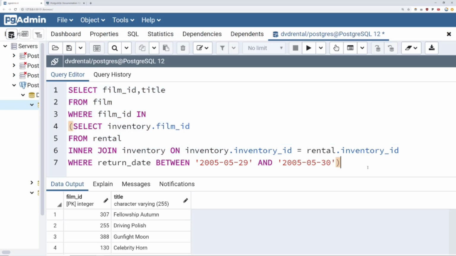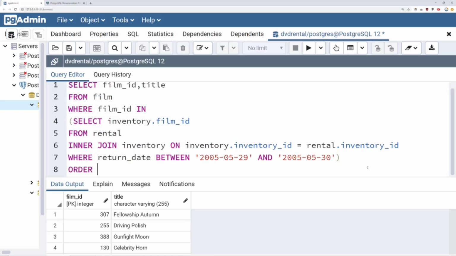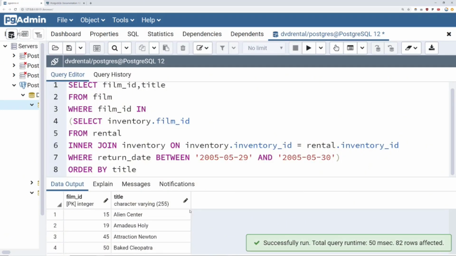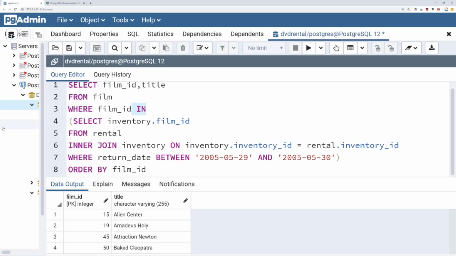Then you organize everything here, and at the very bottom on the last line, make sure it's outside the parentheses of the subquery. You can say order by something like title, and it will order by title. Or alternatively, you can order by the film ID. Okay, so that is a subquery using the in operator because the subquery returns back multiple results.